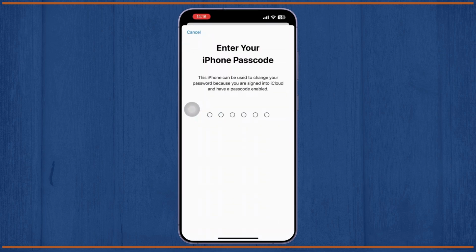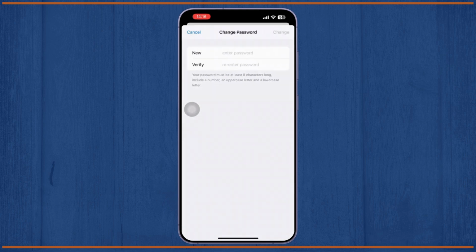Firstly, you'll have to enter your iPhone passcode in order to navigate to change your password. So enter your iPhone passcode. After that, you will see your change password option available there. Simply enter the new password and go back to the settings again.